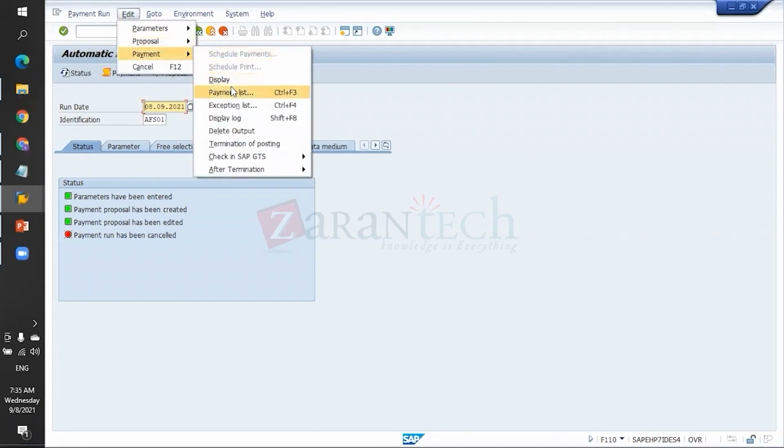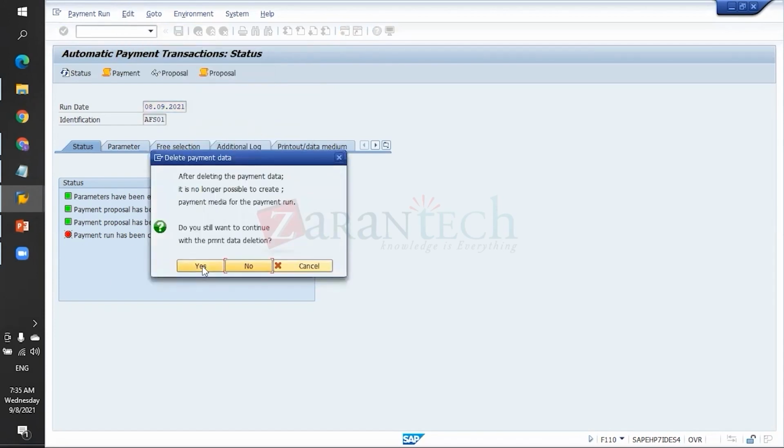Edit payment, delete output. I go to edit payment and delete output. At the proposal level also you can delete. Any errors coming from the proposal run or payment run level, what you do is you rectify that error, come back here into the F110 screen, do delete output and execute freshly again.